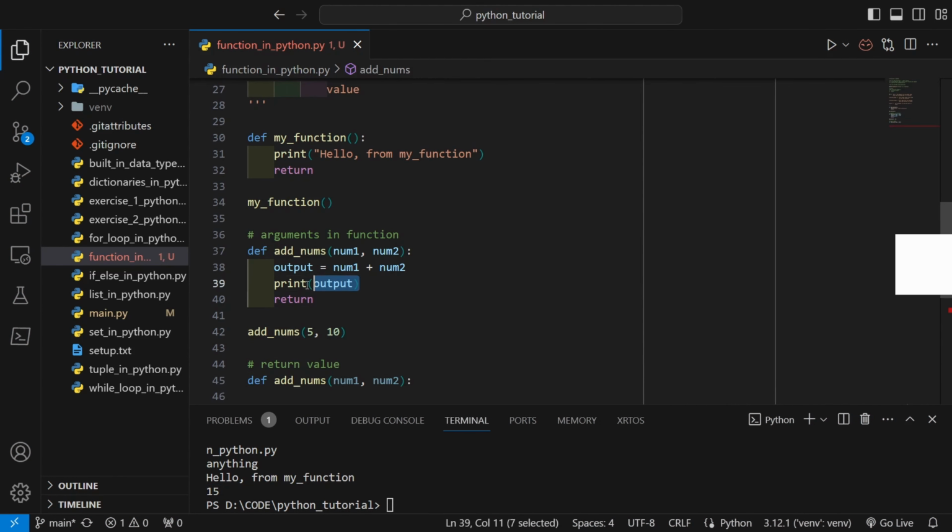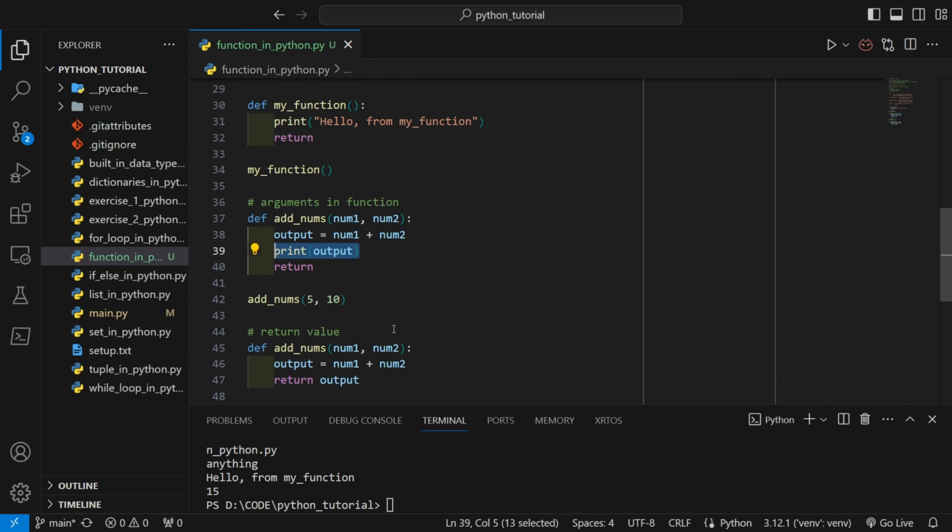Now printing a value like this is not very useful inside a function, because a function is supposed to abstract away and give you more functionality inside your code. So what we will do is return this output instead of printing it. Same as before, but instead of this print message, now we have return output.